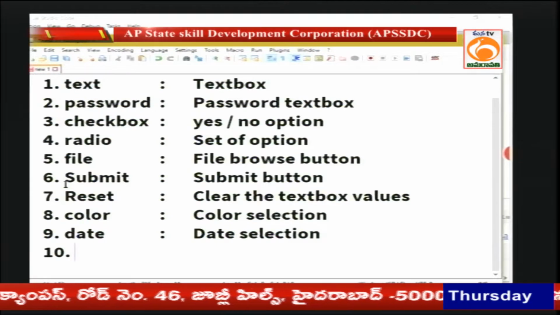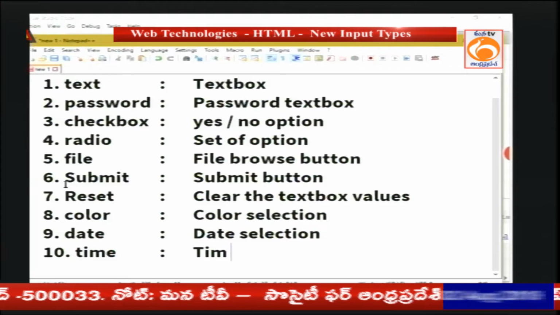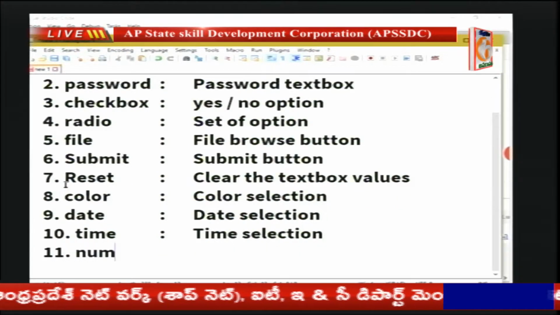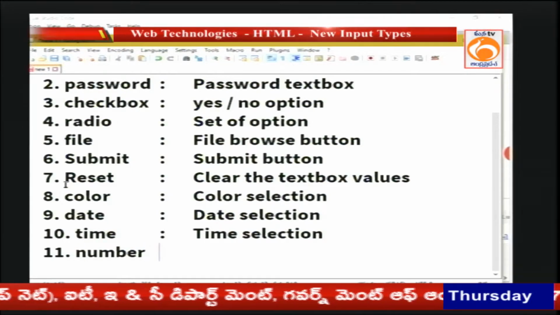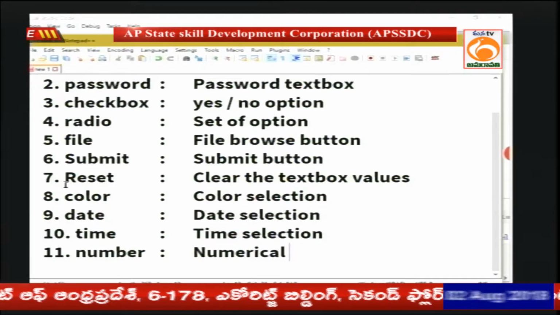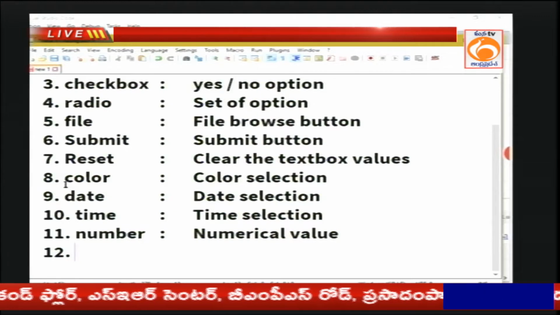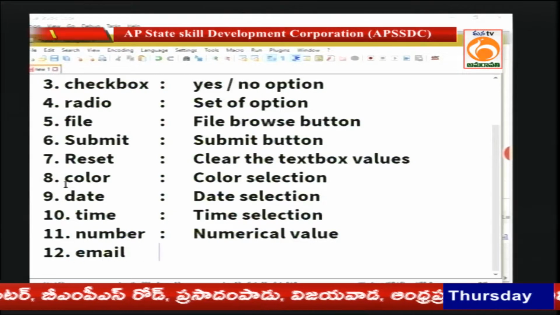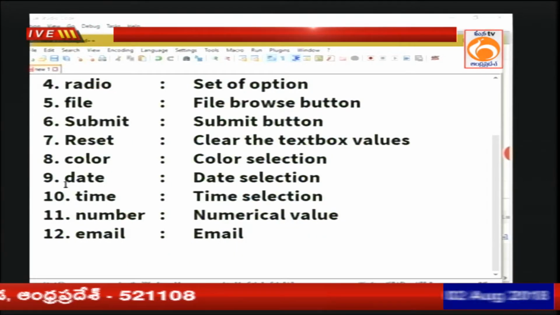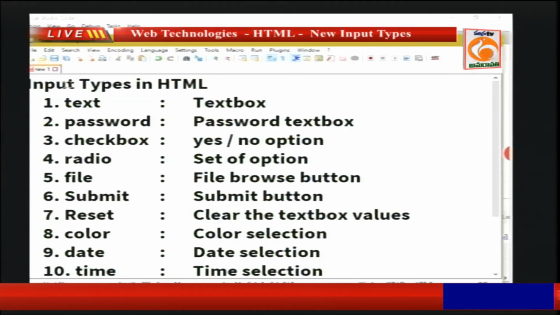To allow the user to choose the time, we have to use input type equal to time. And similarly, if you want to accept a number, we have to use input type equal to number. To accept a numerical value, we use input type equal to number. Same like this, to accept an email address, we have to use input type equal to email. Okay, these are some of the important input types available in the input tag.